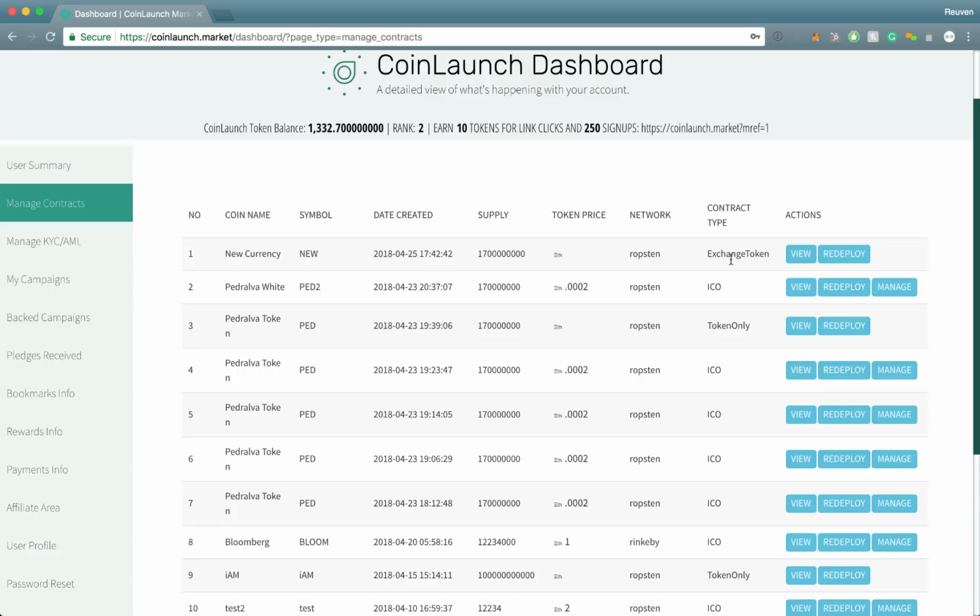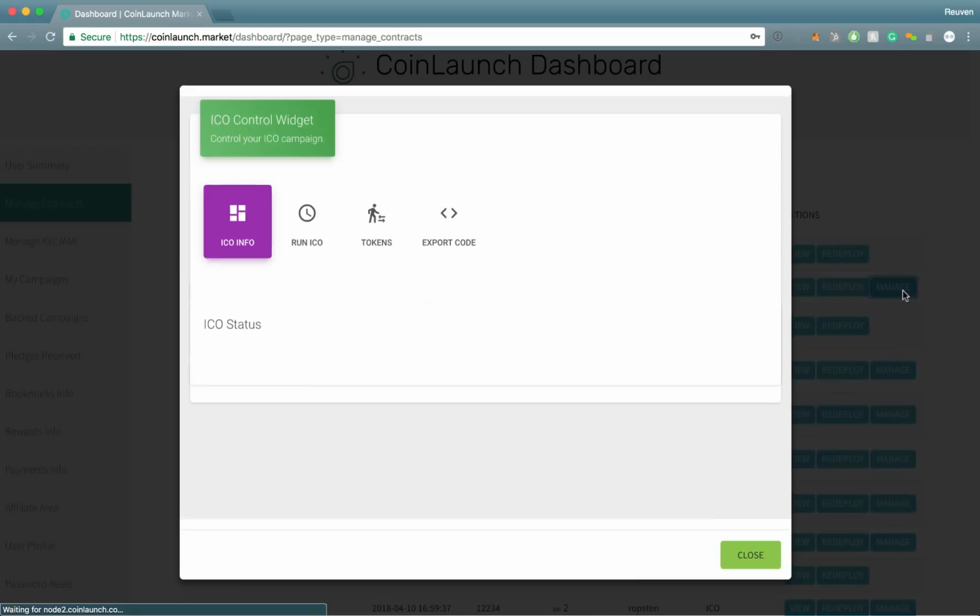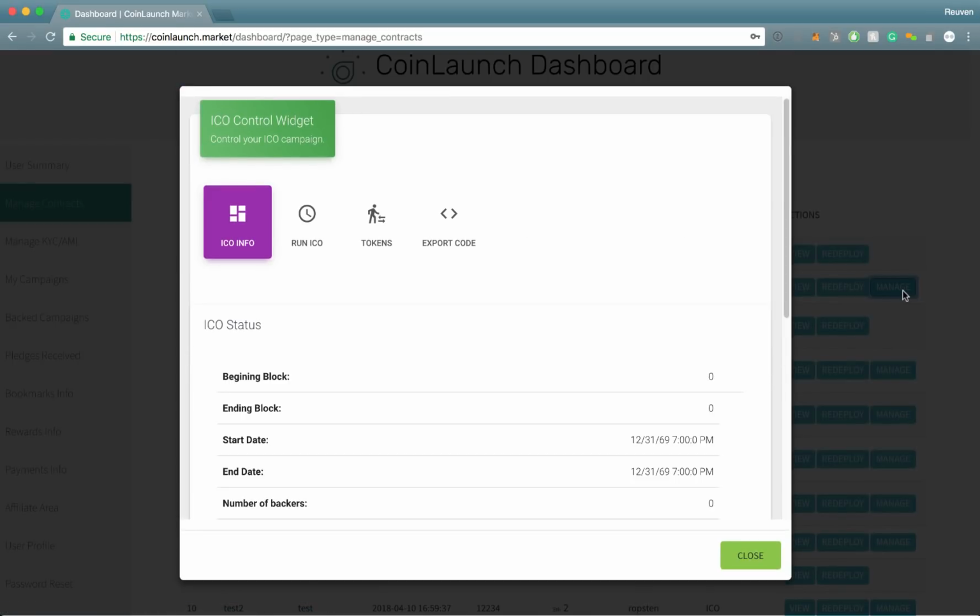You'll also see that I've done different types of deployments. I've done an exchange token, which allows you to facilitate the transfer of tokens based on Ethereum sent to an exchange contract. You'll see a token-only deployment, which allows you to create just the token, kind of a central bank of sorts, where you can issue your direct token as a currency or event tickets, or direct facilitation. And then you'll see ICO. For ICO, you can actually manage the process once deployed. So if you click Manage, you'll see there's a widget that shows up and gives you some additional capabilities.